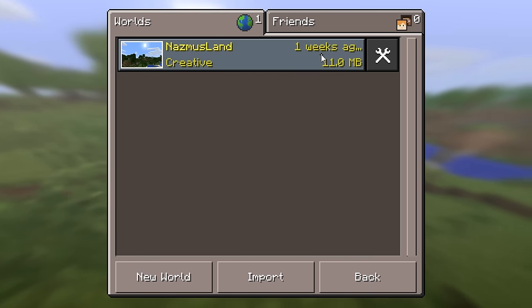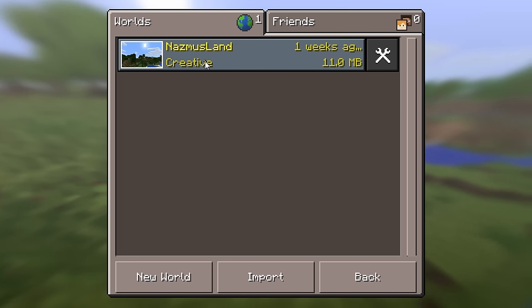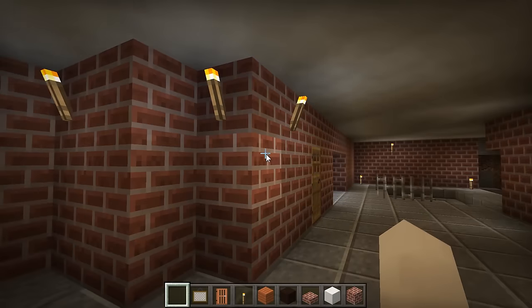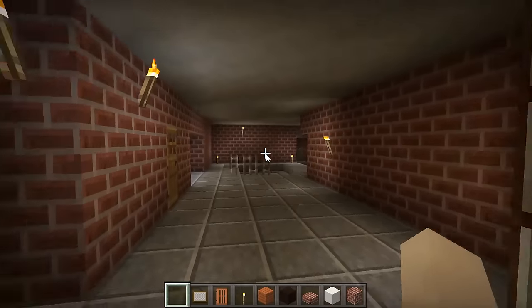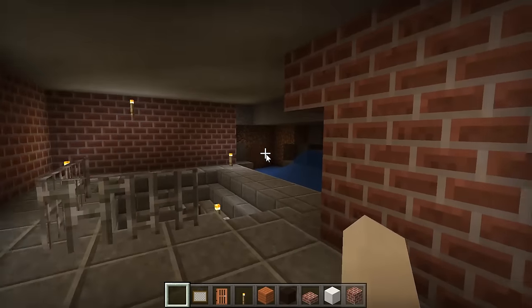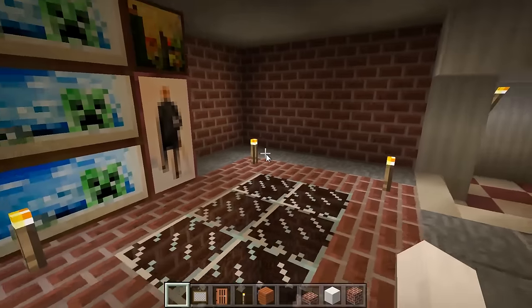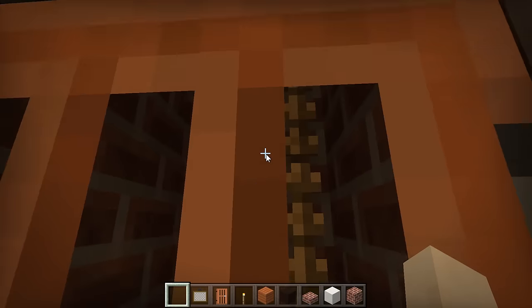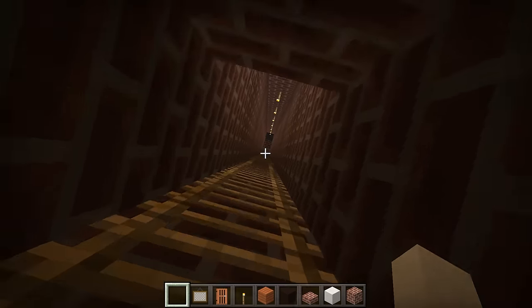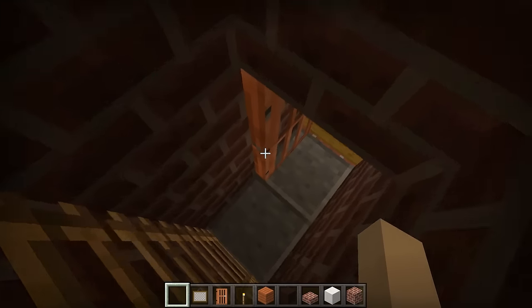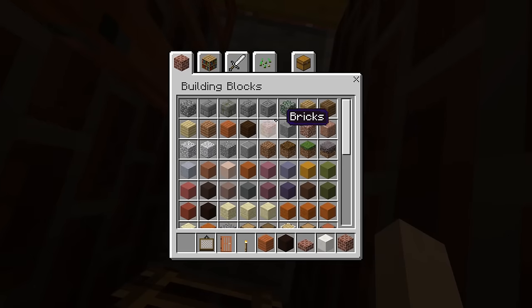It says I made a change a week ago. It's in creative mode. I was building an awesome adventure world. And this is underground. I created an underground haven, a living place for me. There's a secret door thanks to Adiath, who helped me create this secret pathway. I created this ladder, but he taught me to make this a secret door in the painting.